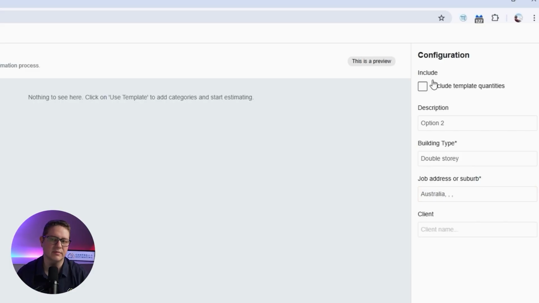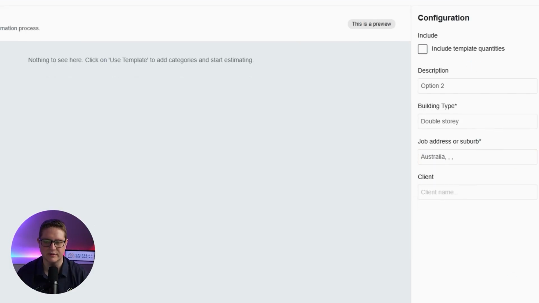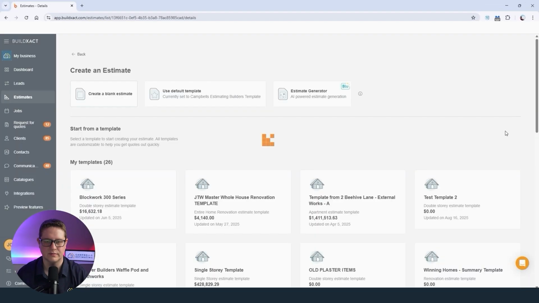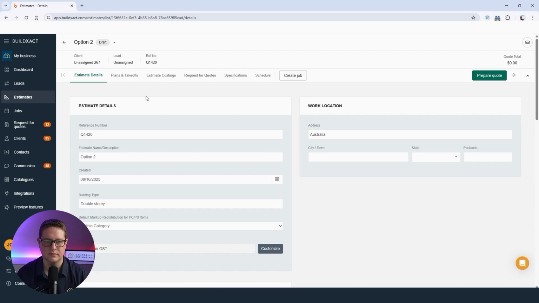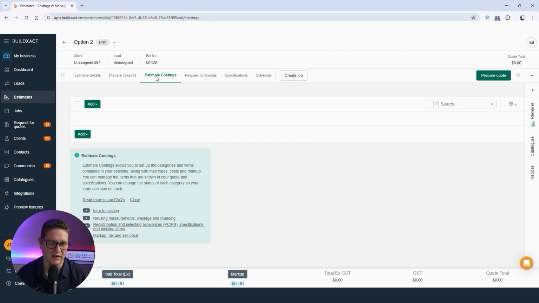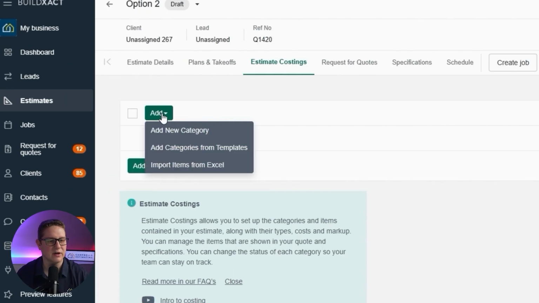This option, it doesn't matter whether you include template quantities. We can click Create Estimate. And within here, we're going to have completely blank takeoffs, completely blank estimate costing. So here, you're going to need to add categories from templates.